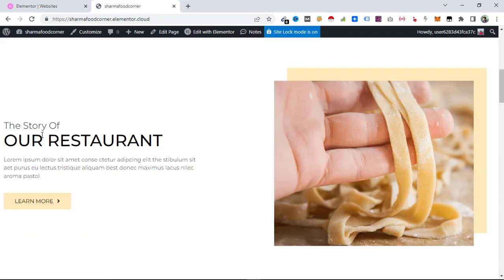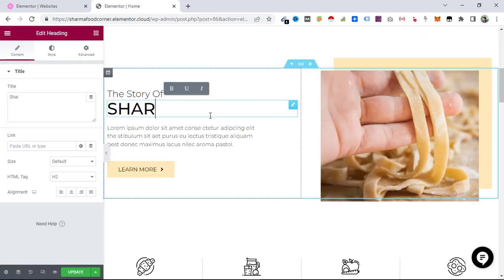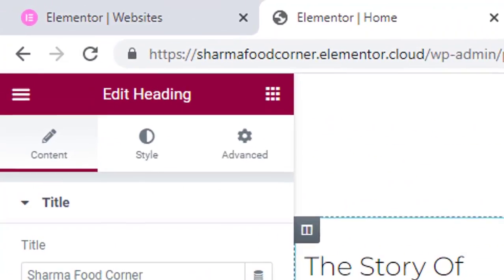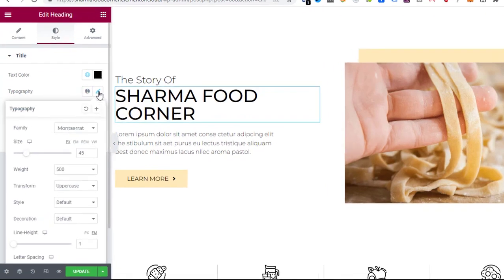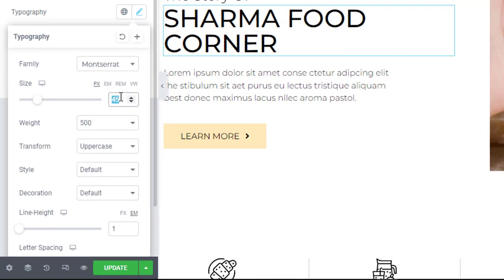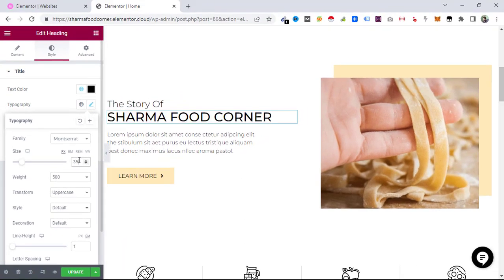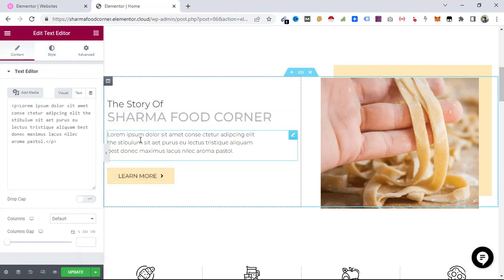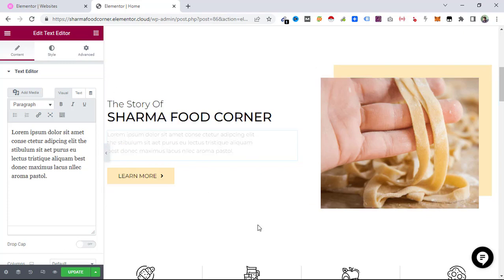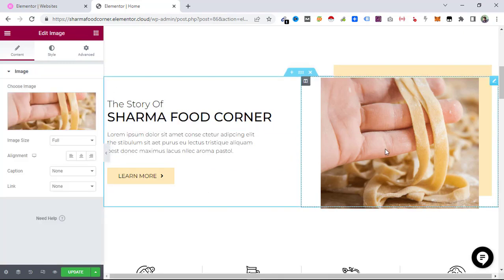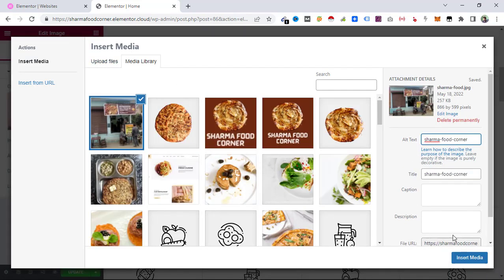So for the story of our restaurant, we can edit this page. From here we can add Sharma Food Corner and we can decrease the font size so that it appears in one line. If it is 45, we can change it to 30 or 35 maybe. Yeah, 35 would be good. That's it. And now this can be changed later on when I add the section here, information. Now this image we need to change. Choose image, insert media.